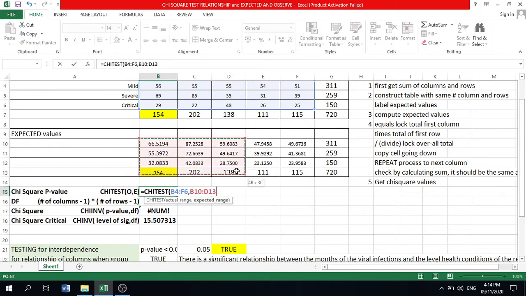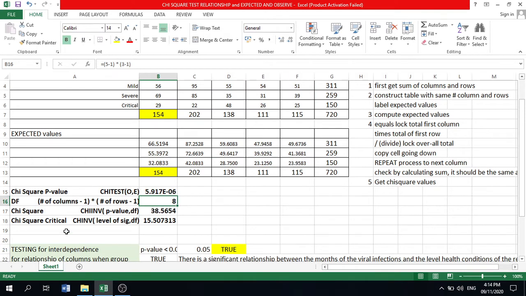The scores are the responses, and enter. For your degrees of freedom, the formula is number of rows minus 1 times number of columns minus 1. So in this case, we have 1, 2, 3, 4, 5 columns minus 1 times number of rows 1, 2, 3 minus 1. So we have 4 times 2, that equals 8.